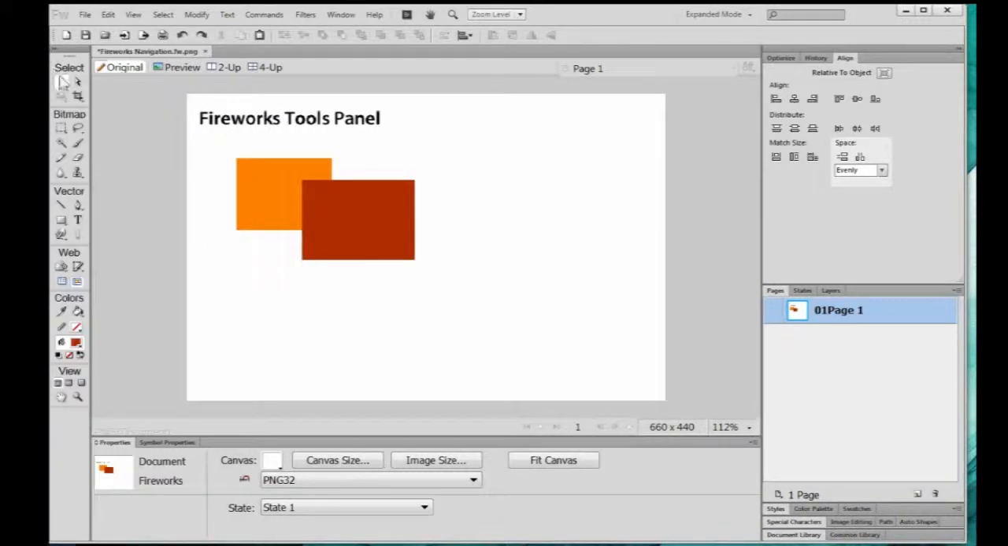I usually have all my tools in Adobe products at the left-hand side. It's divided into different parts. Here's a bitmap, vector, tools, web tools, working with colors, that section, and different ways to view our tools. Okay, the select area is where we pick our objects.